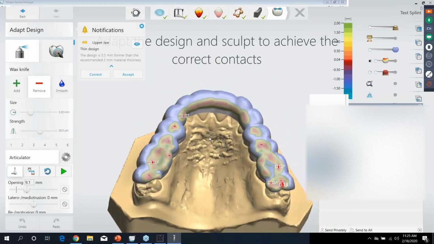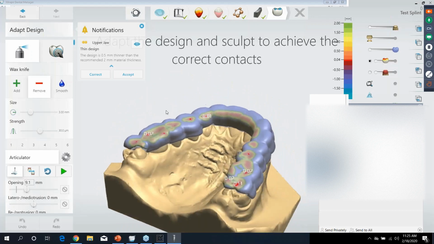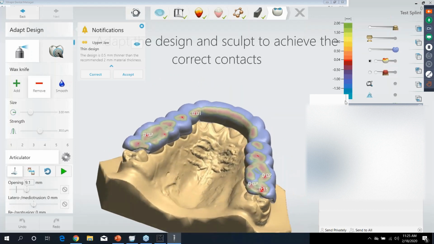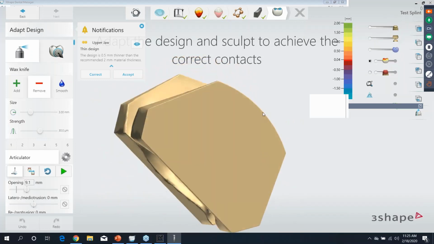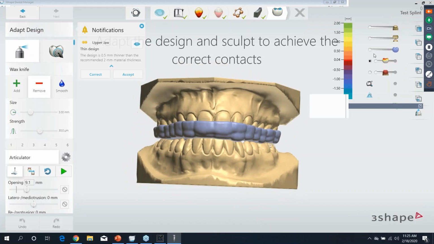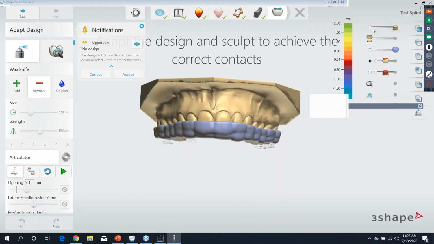Okay, so we have our initial proposal here for our splint. Over here on the right-hand side of your screen, you can toggle on and off various aspects of your case. So we can toggle on and off the antagonist, we can toggle on and off the preparation scan, and we can even toggle on and off the actual splint itself.